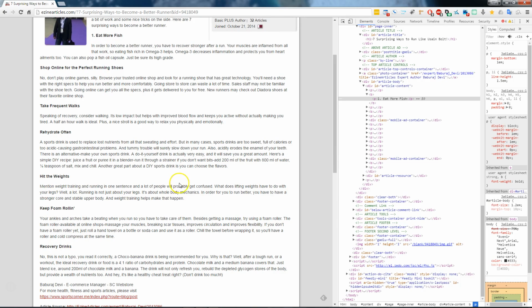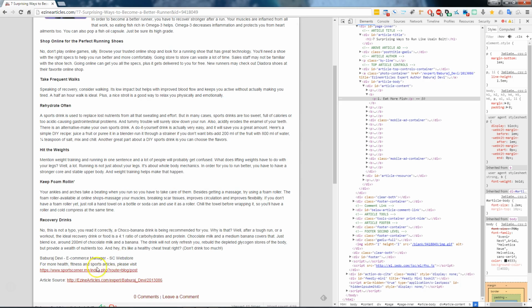Now, what are some other ways that we can improve this article? Well, we could add some links. There are no links anywhere here, only in the call to action, which we will get to later. So one thing we can do is add links. Let me show you how to do that. Or let me show you what it would look like with a link.